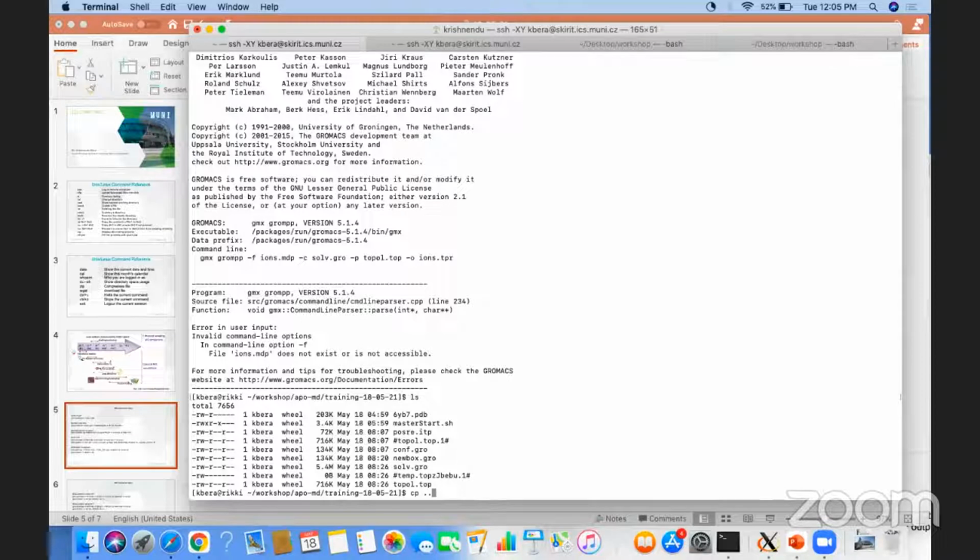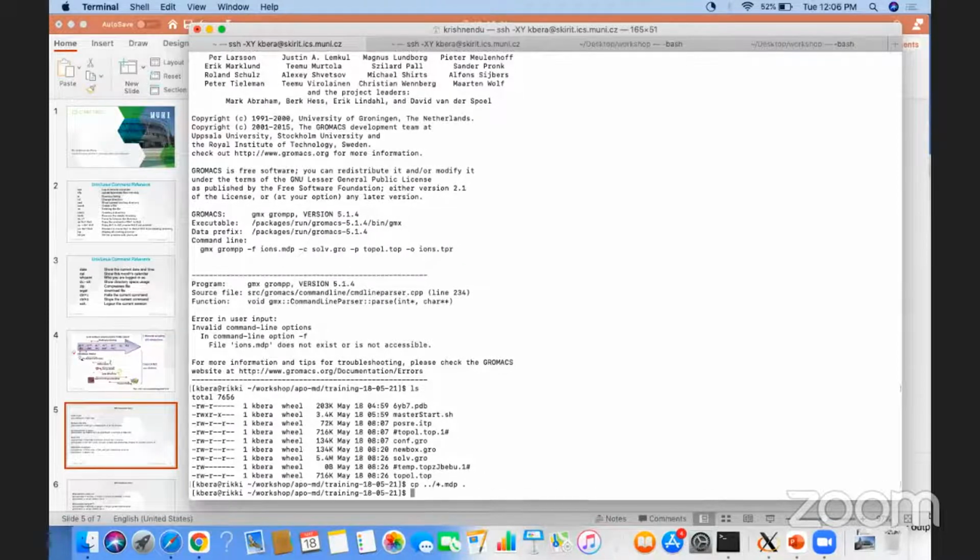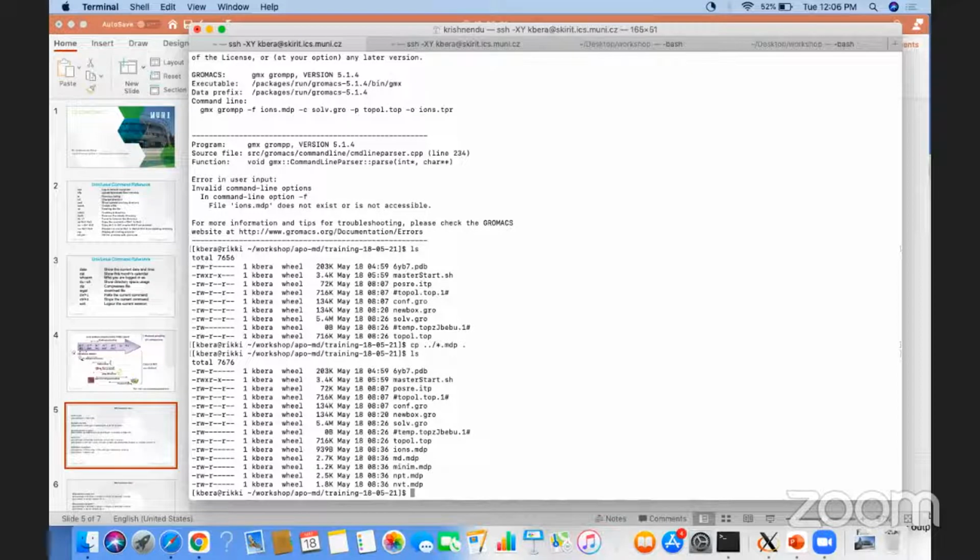Okay, so I will tell you what this command is doing. That is the copy command, and all the parameters are in my previous directory. The star means it is copying all the files ending with MDP. And this dot is saying that this copy will go to this particular directory, the working directory. See, I have all the parameters files over here. So now I can execute the command.